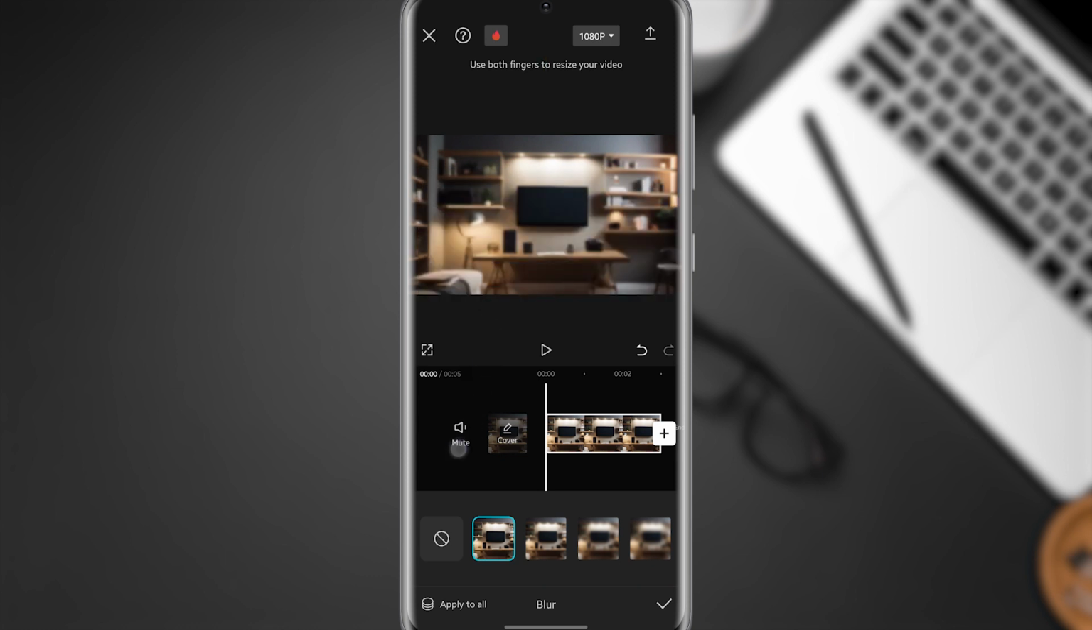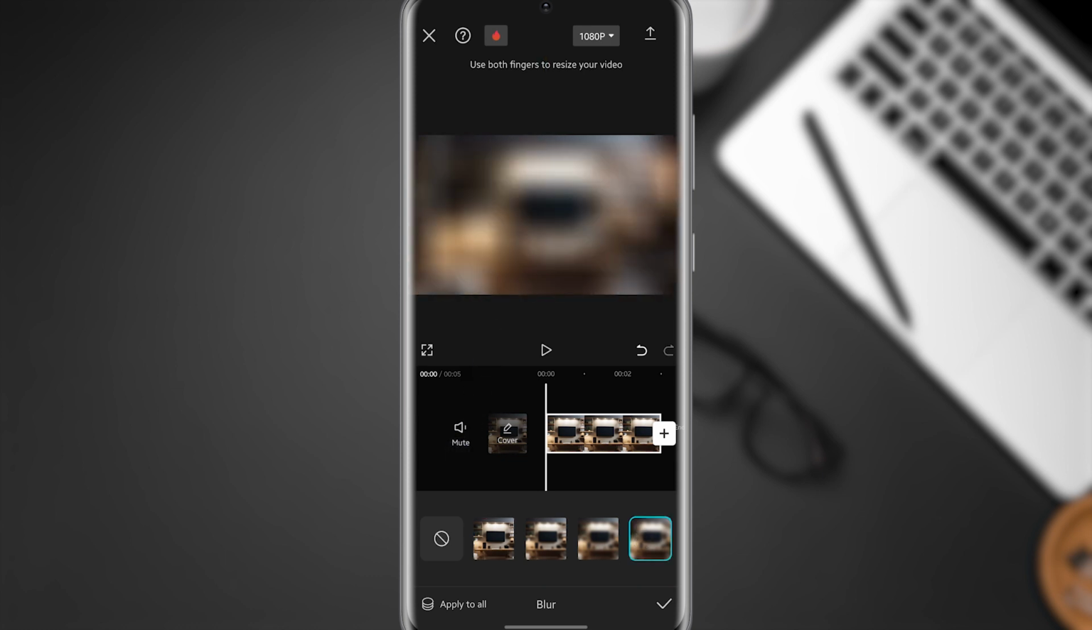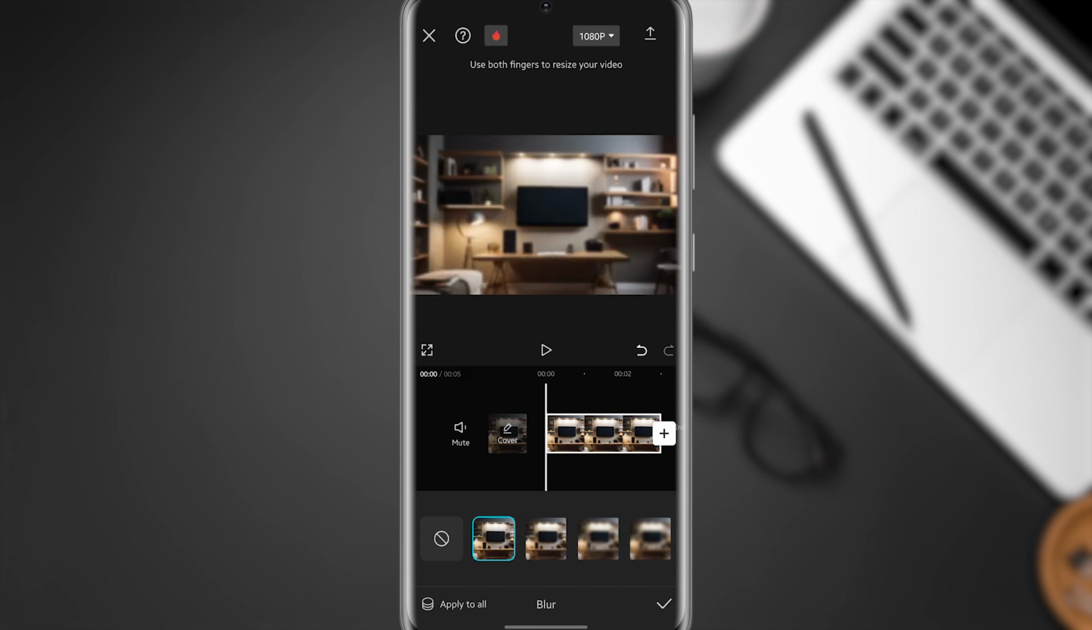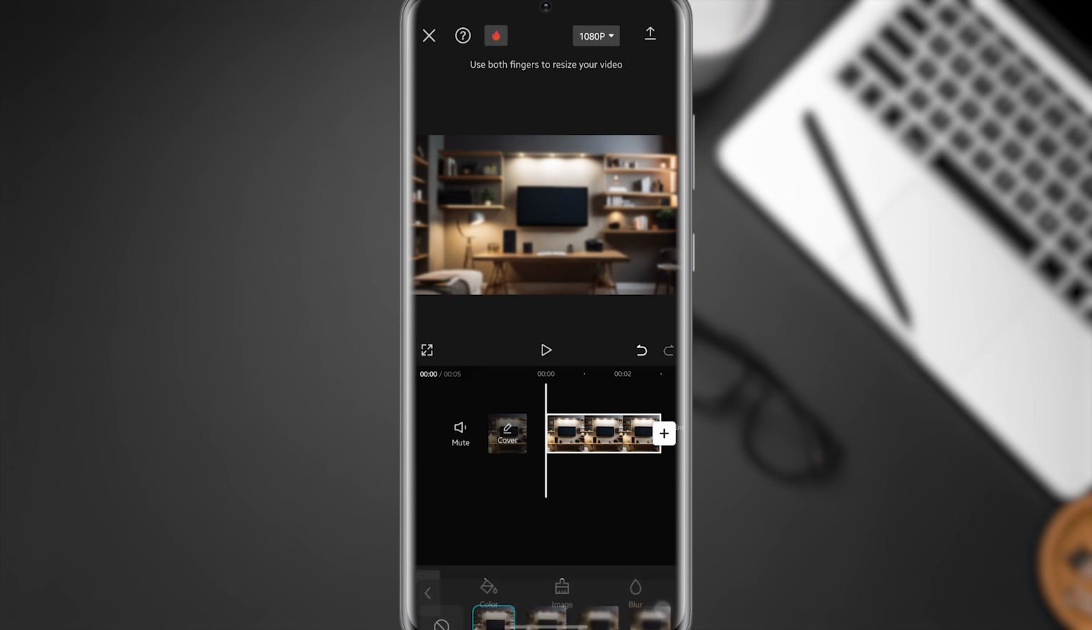Let me just take this. So like you can see, it's just blurred. This will be too much, this will be too much, this will also be too much, so I'll just go for this one, which is okay. So I'm going to click on okay to choose it.